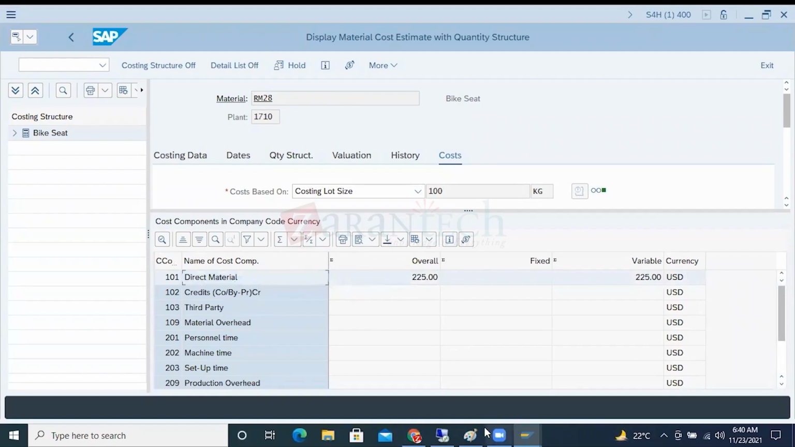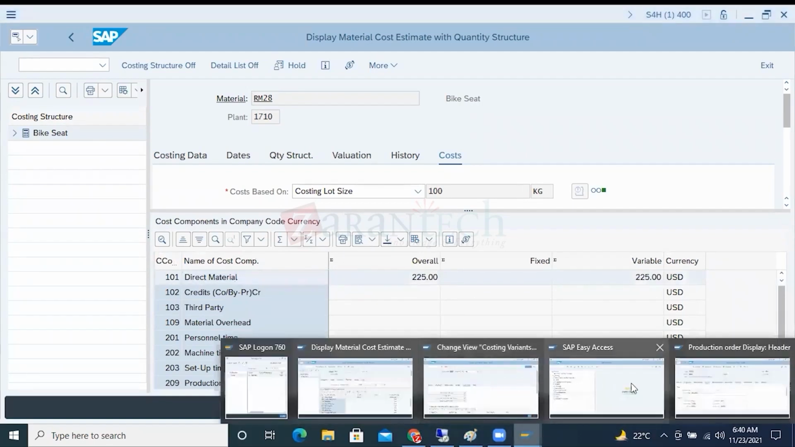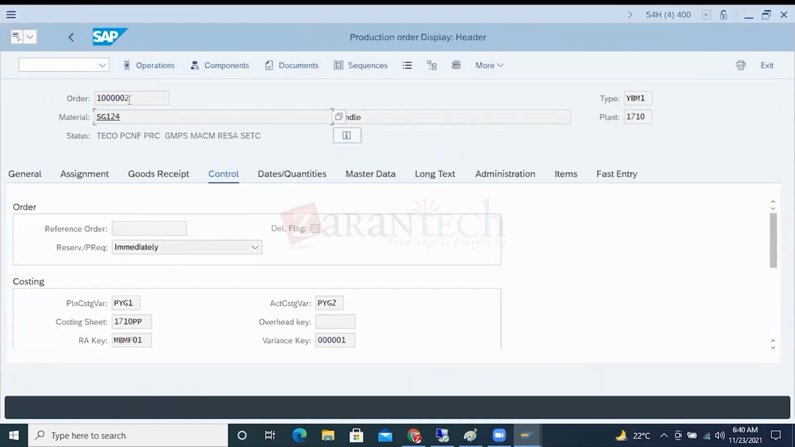Once you are confirming this production, this is my production order. In this production order, I am assigning this costing variant. In this costing variant, a cost component structure is getting assigned.